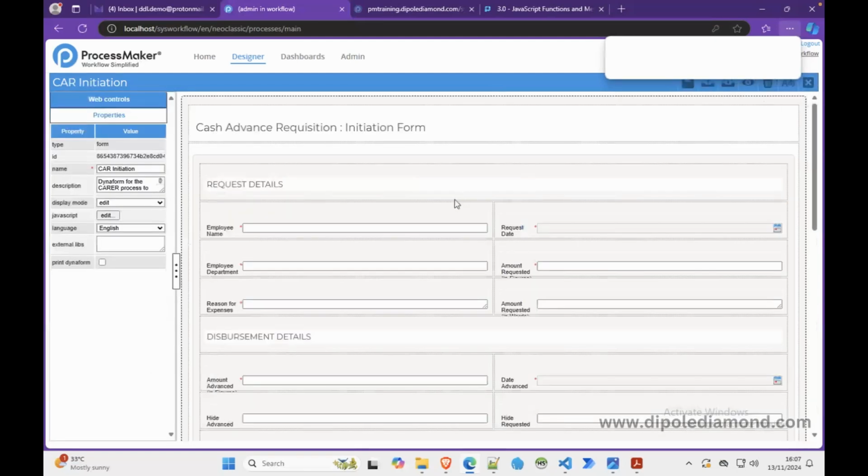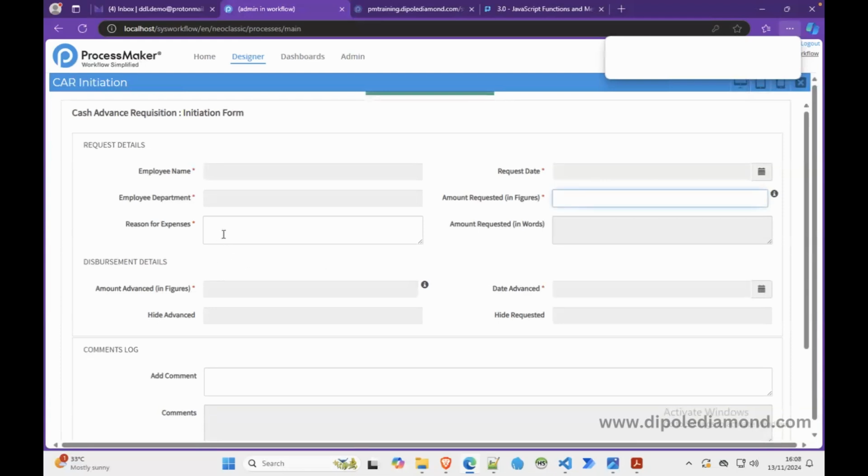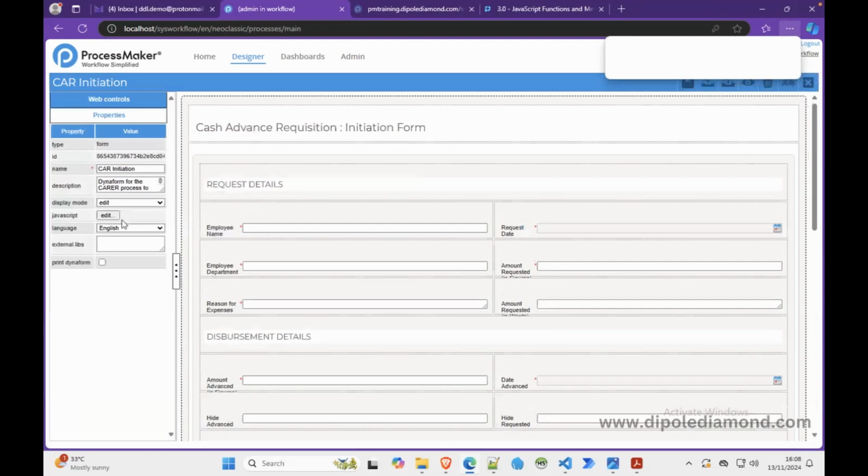Now, apart from this being open for editing, at the initiation task, the employee has nothing to do with the amount advanced commas field and the date advanced field. So it should not be required. If we do not disable validation here, then it's going to be a problem because the user will not be able to submit the form. So how do we use JavaScript to make these two fields not required? So that's what we want to do next.